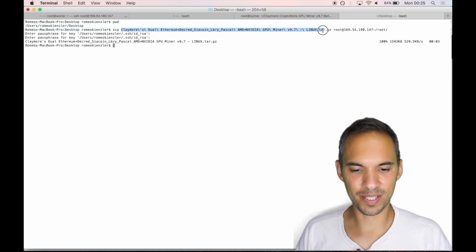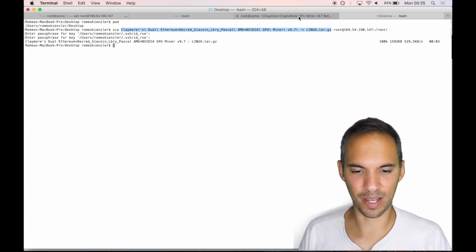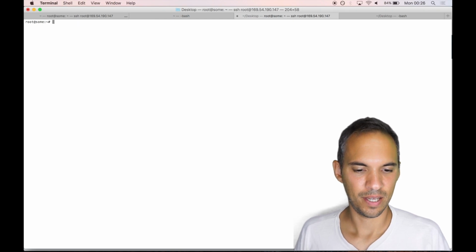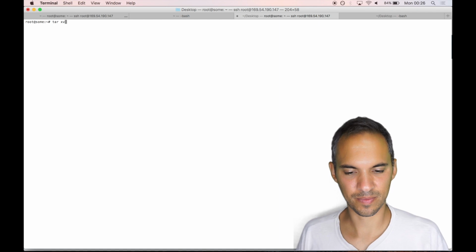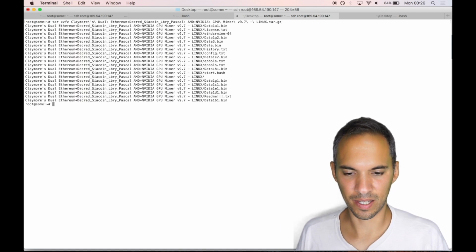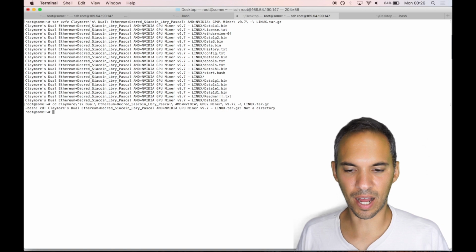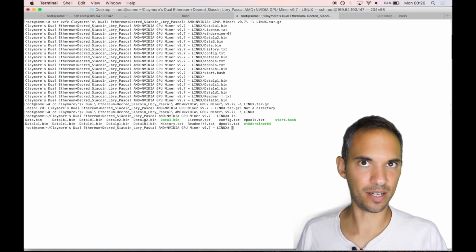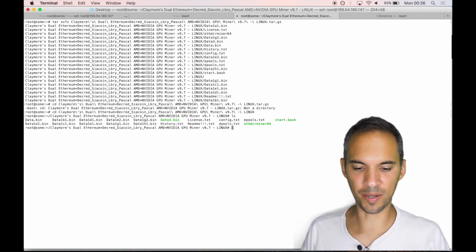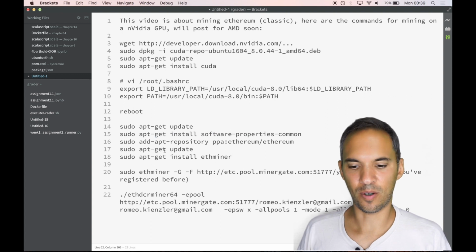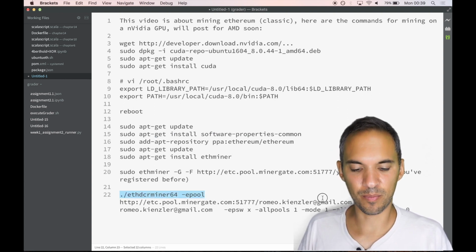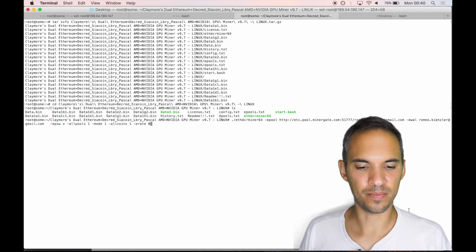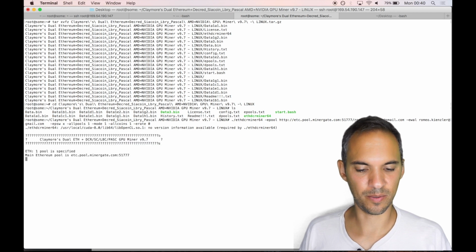So let's actually copy this file to the cloud server and extract it, and let's see what's inside. Okay, there is ethdcrminer64, which is the one we need. Again, closed source, it's a binary, we have no clue what this is doing. But this is the command, or one possible command, to mine Ethereum Classic with the Claymore's Dual Ethereum miner. So let's see what's happening.